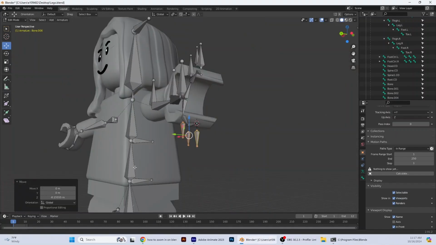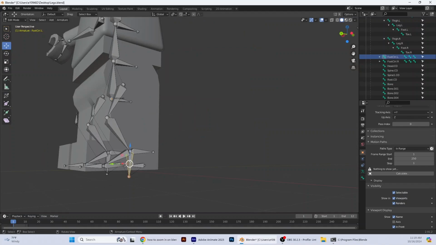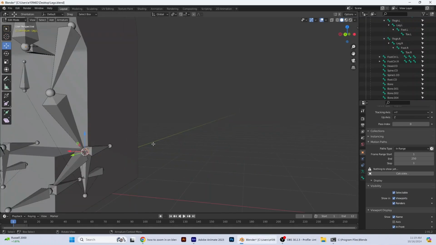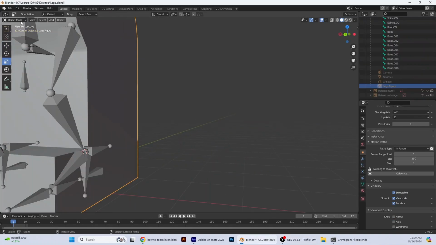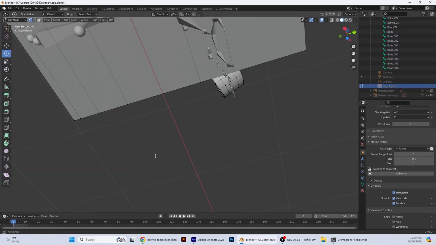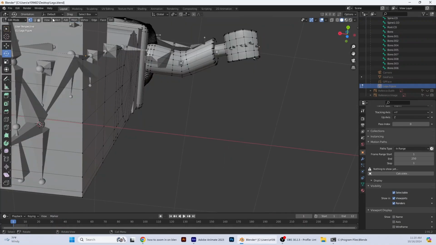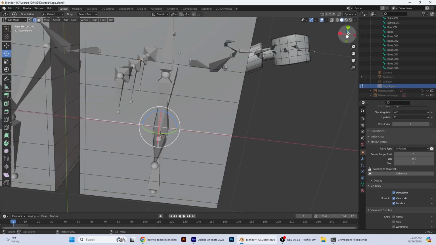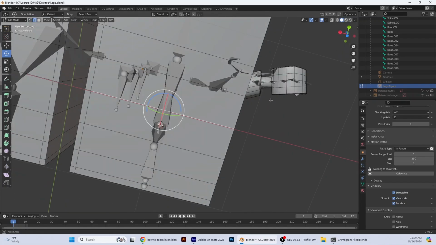Okay, so now we're going to move down here and we're going to select our foot control. Make sure you have the right one selected. Oh, we never renamed those. Okay, so to do the foot control, we're not going to do it the same way. We're going to go to object mode, select our object, our Lego figure, go to edit mode, and we want to look here at the bottom. And we want to get edge select and select that line right here. Okay, and what we're going to do is press Shift S and cursor to selected there.